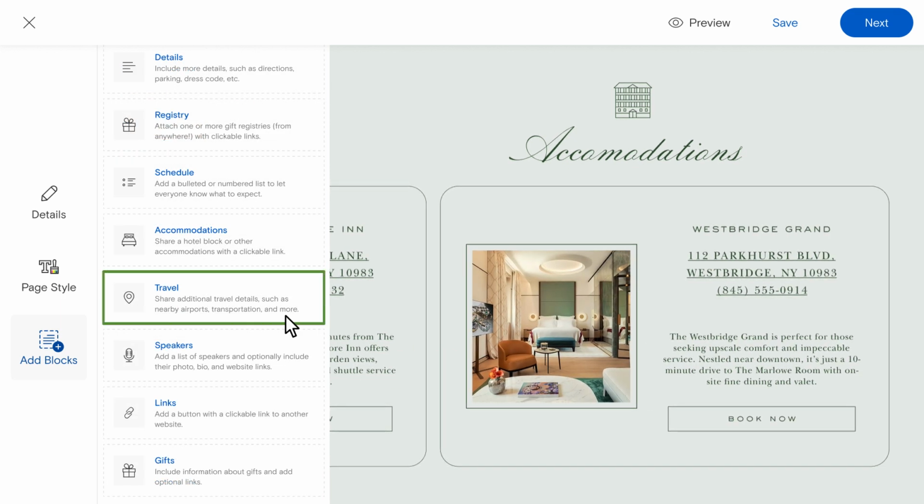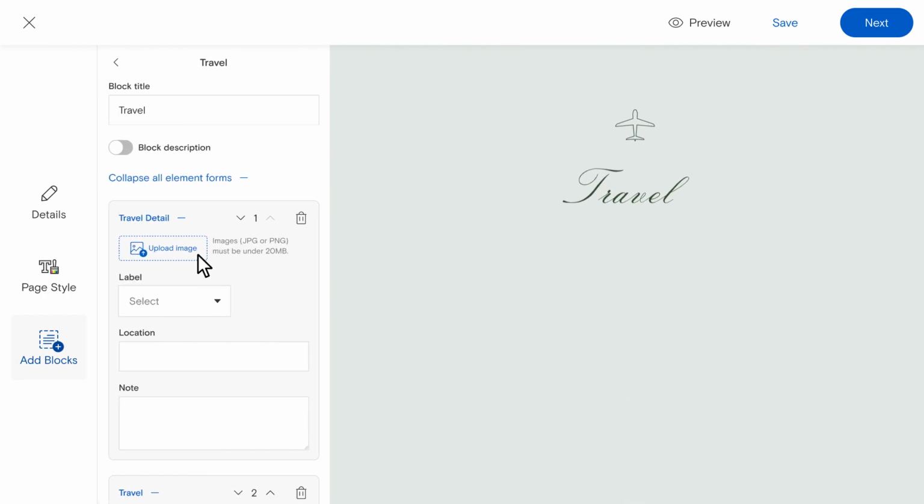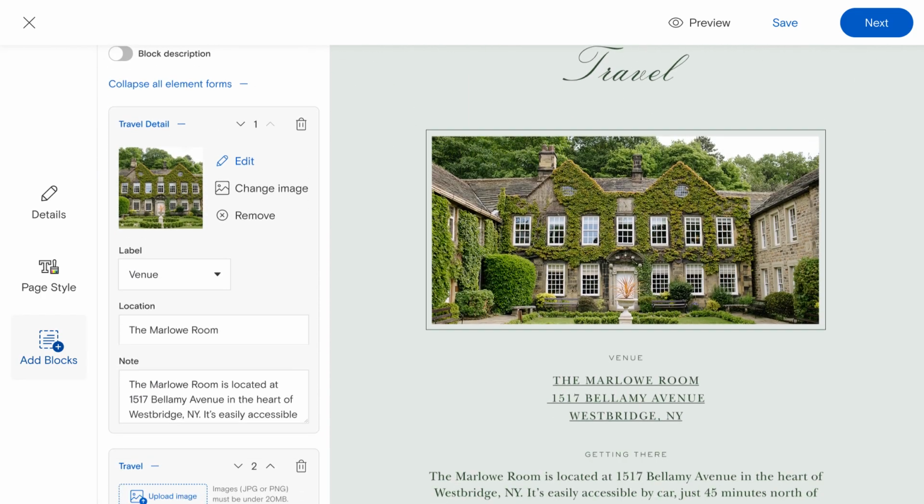Similarly, you can add a travel block to share details about your event's venue, nearby airports, and transportation options.